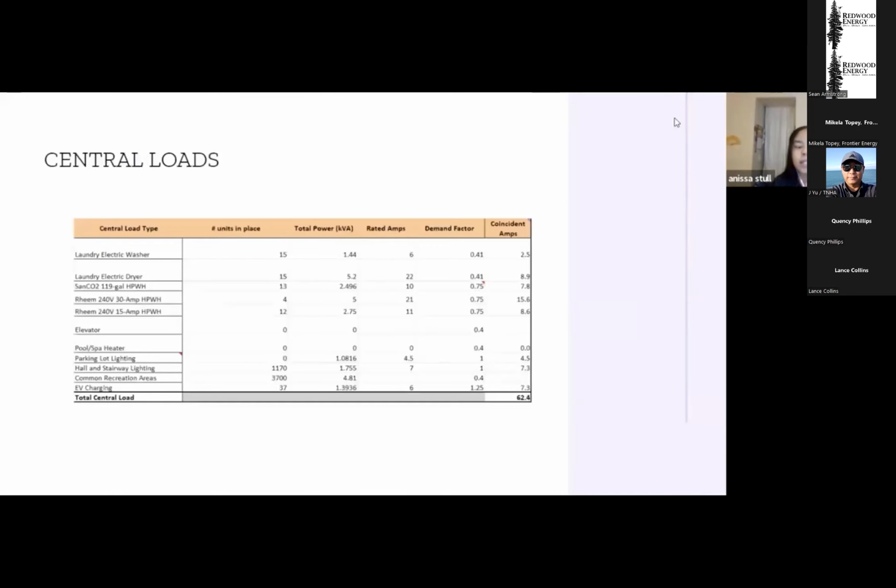And then finally, this is the central loads that we were able to calculate the coincident amps for. It has the laundry electric washer we saw before, the parking lot lighting, hall and stairwell lighting, finally giving us a total central load of 62.4 amps. But that was essentially what we were able to do with the Watt Diet calculator, is basically just get a base case scenario for the as-built and the plans that we were given.